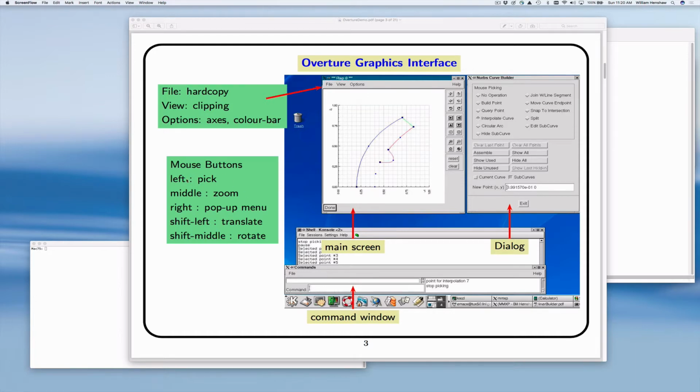Mouse buttons are left for picking things, middle for zoom, right for pop-up, shift left for translate, shift middle for rotate. In the file menu here, you can save hard copies. In the view menu, you can do clipping and change view characteristics. In the options, you can toggle on and off the axes, color bars, and other things.